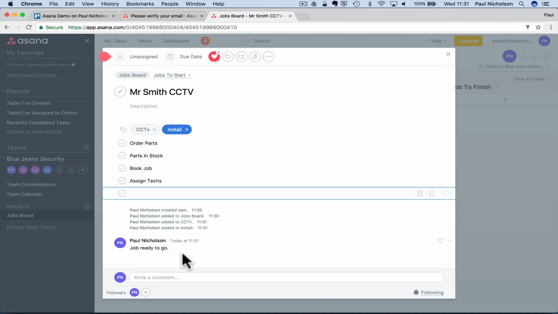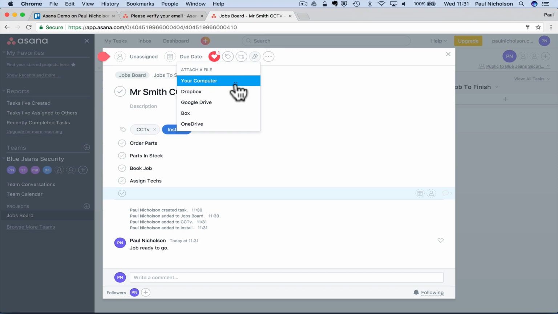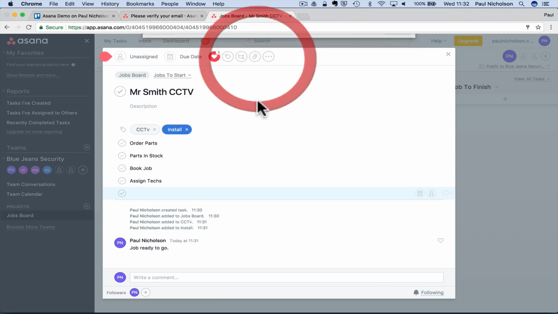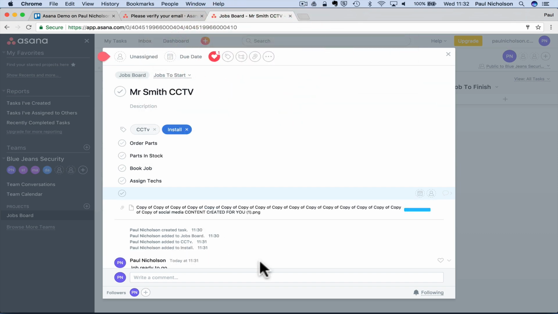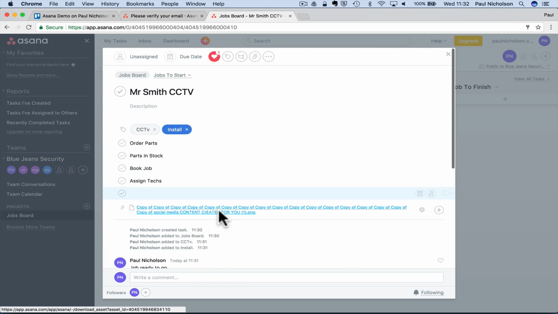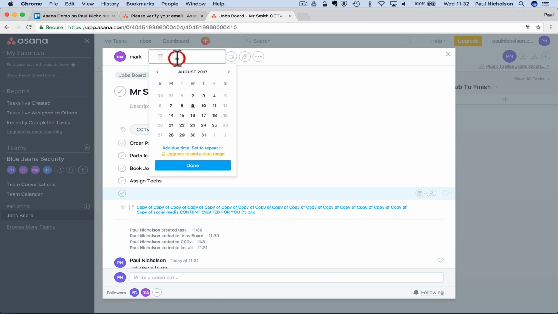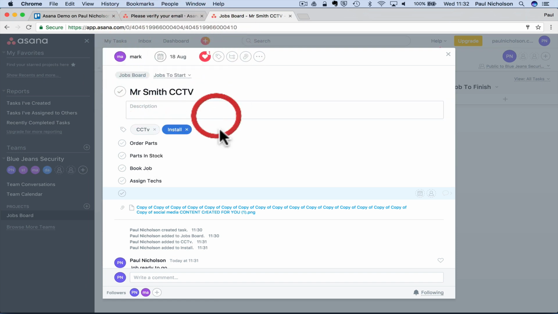You can add an attachment. So if you've got plans or you've got an image, you might add an image from Google Drive or from your computer, and it'll add a picture. So if you've got plans, documentation, things that you want people to do, assign it to a team member. So I might say Mark's going to go and do that. Give it a due date. Say it's got to be done by next week.